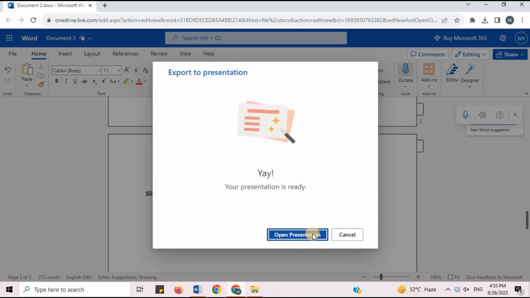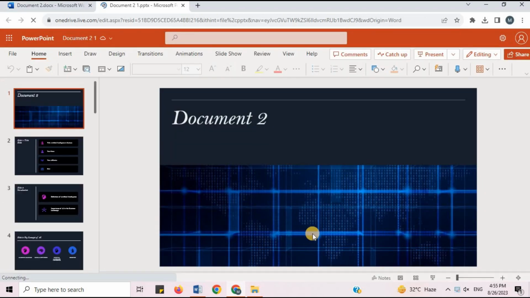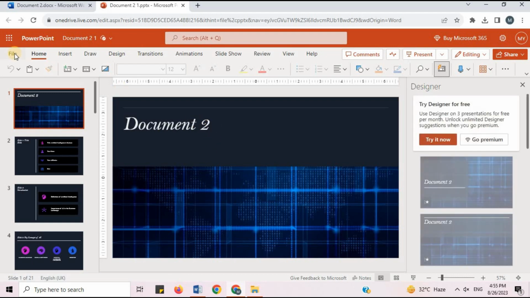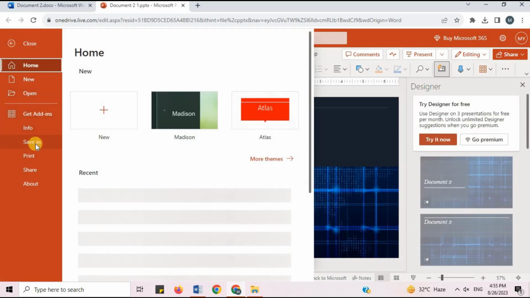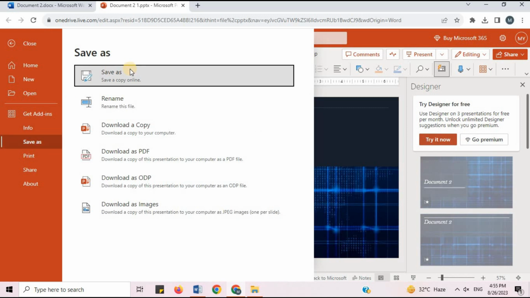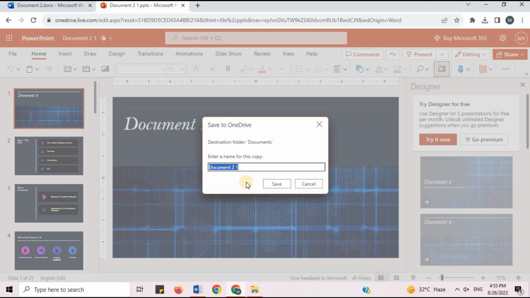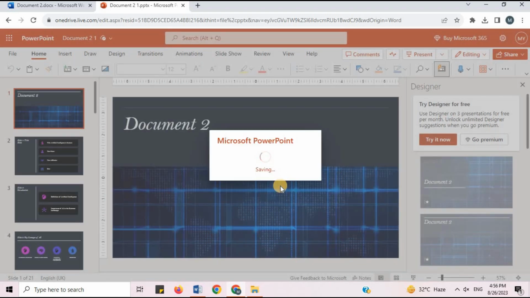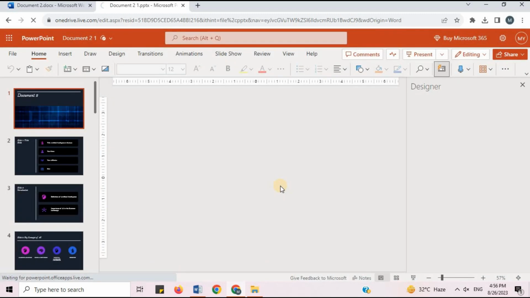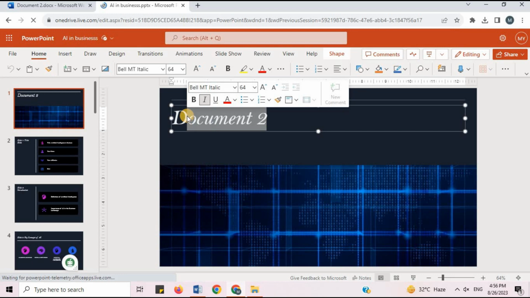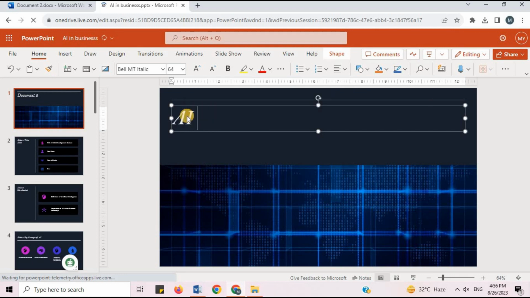Click on Open Presentation. In this way, you got the presentation. Go to File, click on Save As. Select the destination. Give name to your document. Click on Save. In this way, it will be saved to your OneDrive. I will give name to this document as AI in Business.